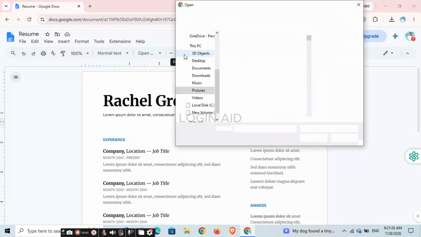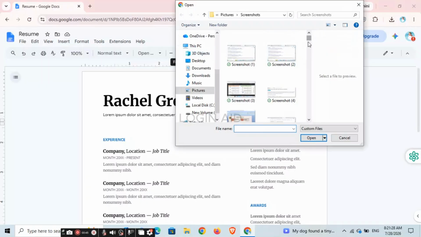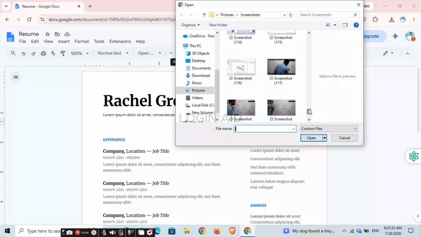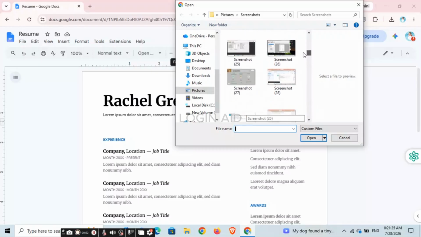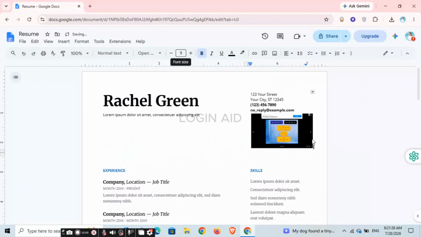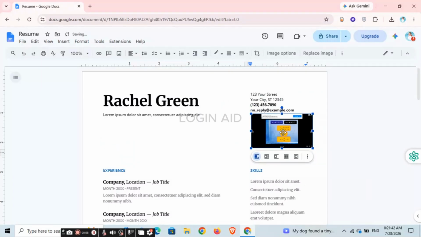Once you do that, you'll be able to see the photos over here. Go to your preferred destination. Click on the photo that you would like to insert over here. Click on the option Open. Once you do that, the photo or video will be inserted.